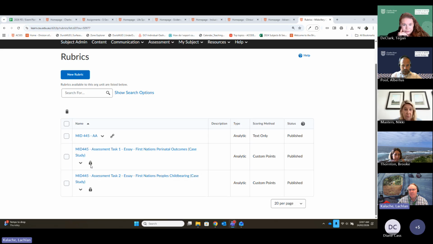So that's one of the questions we quite often get asked is, I've got to make a change to it. How do I do that? If the students have started submitting, this icon will appear next to it, and our only option at that point is in fact to make a copy of this whole rubric, make our changes to the copy, and then associate the new rubric rather than the old one. Anyway, I'll get into that a little bit.